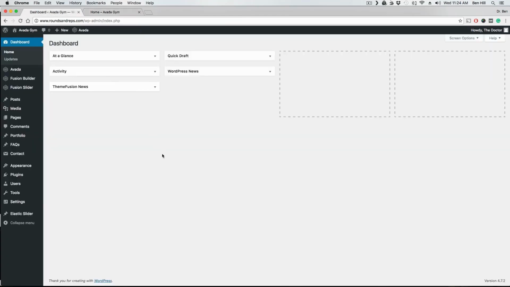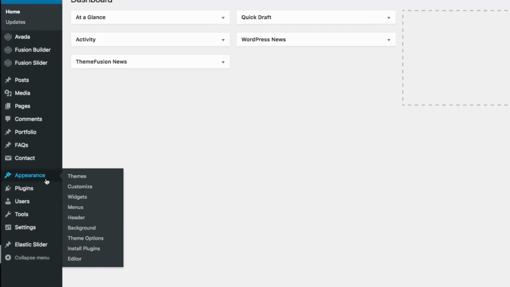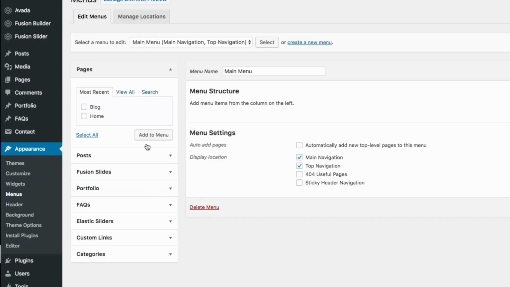To do that from your dashboard, what you want to do is go to Appearance, and then from there, go to Menus. Here in the menus, you can see the pages that we've actually created, the home and the blog page, and those are the only ones that we've had so far. So go ahead, click those two, and then add to menu.